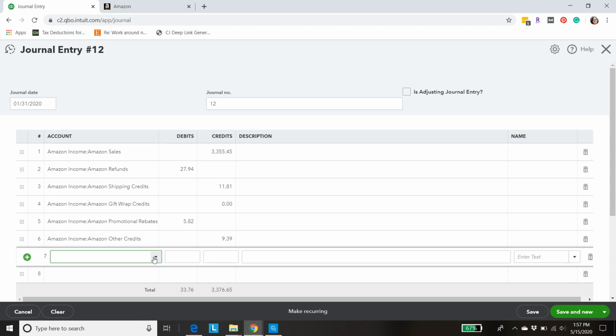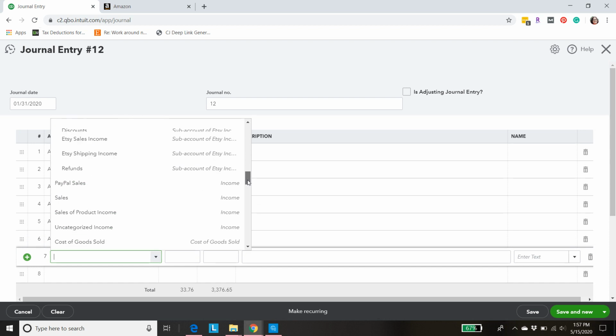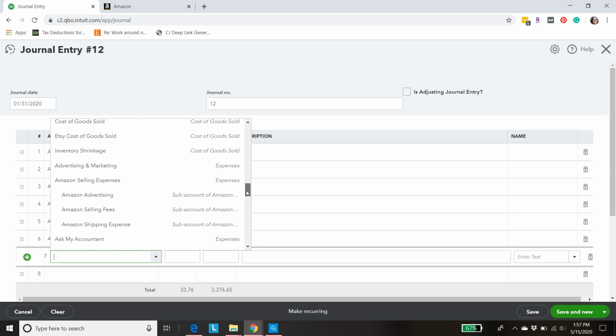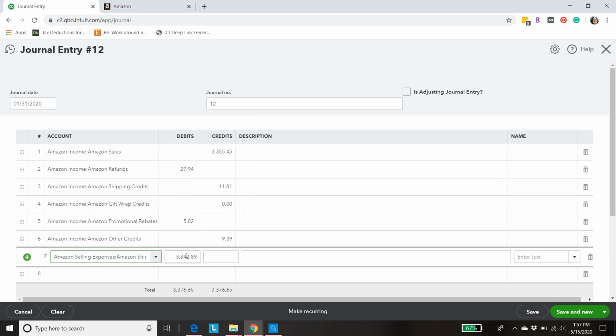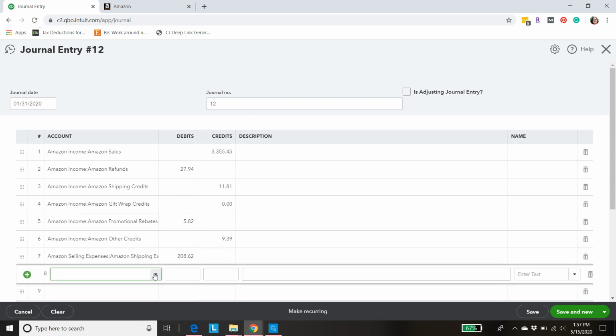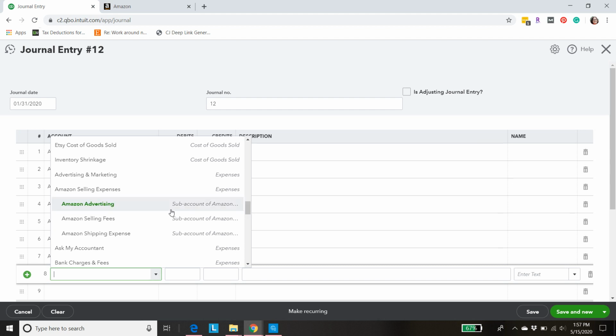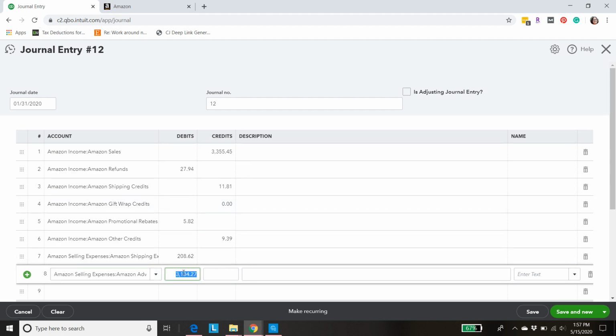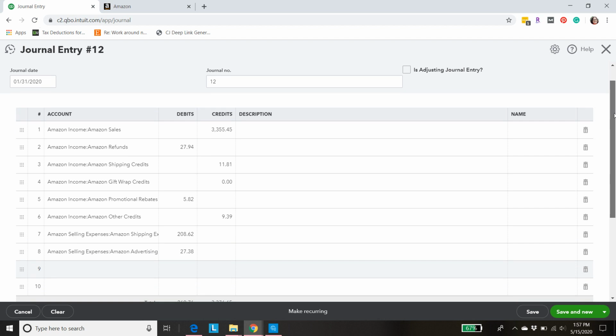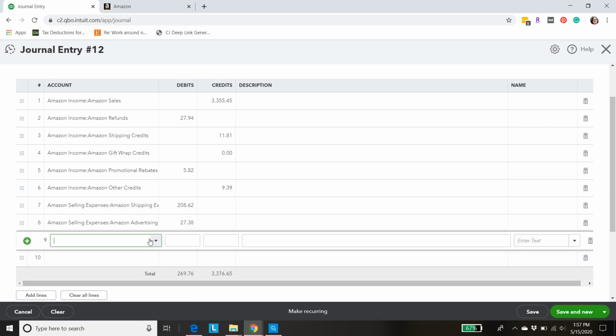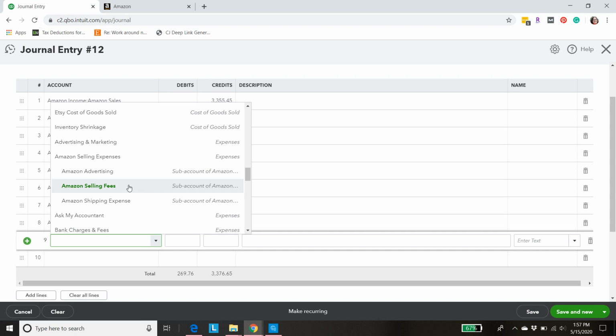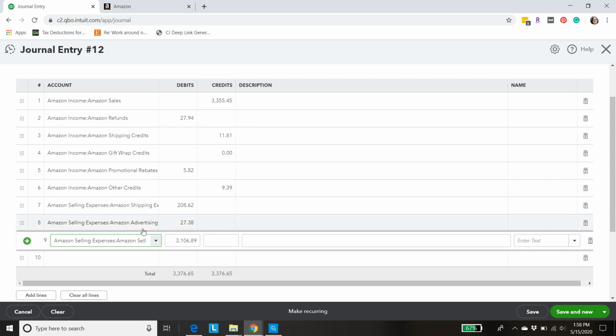Now we're going to move on to our expenses. We had shipping expense that we wanted to break out of $208.62. And we had advertising expenses that we wanted to break out of $27.38. And then we had just all those other selling fees. If you want to break them out by line, you certainly can. It's not necessary. That was $808.72.